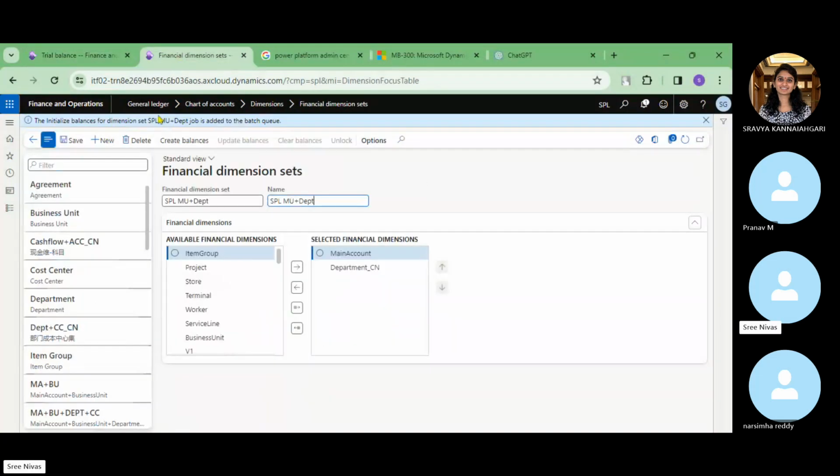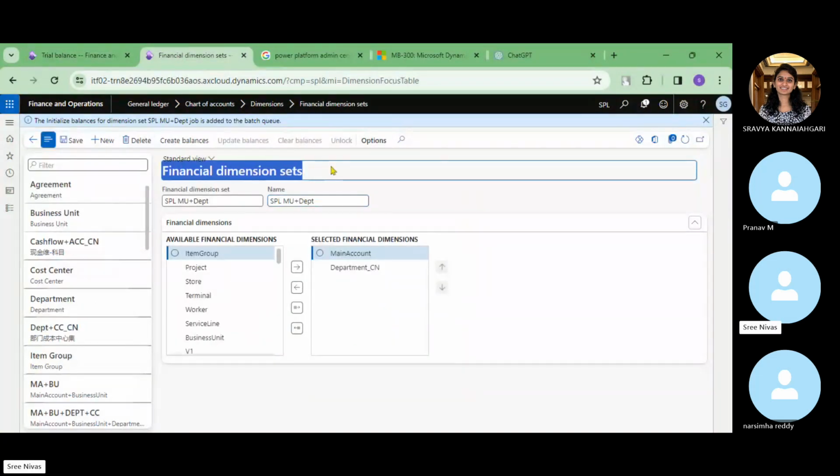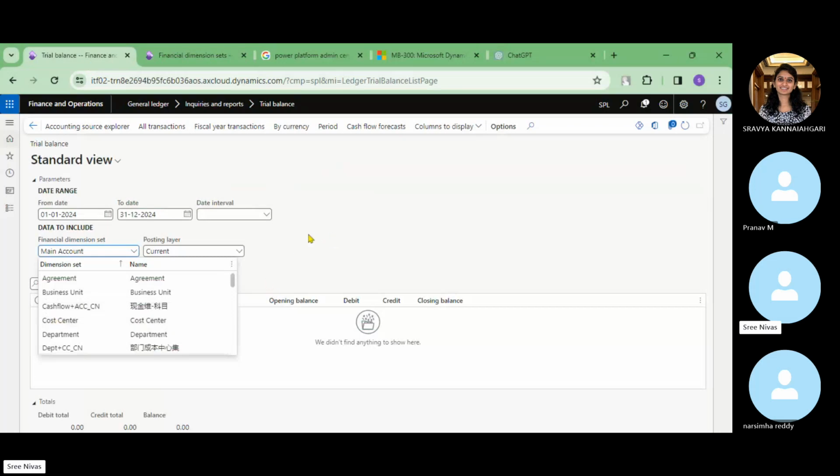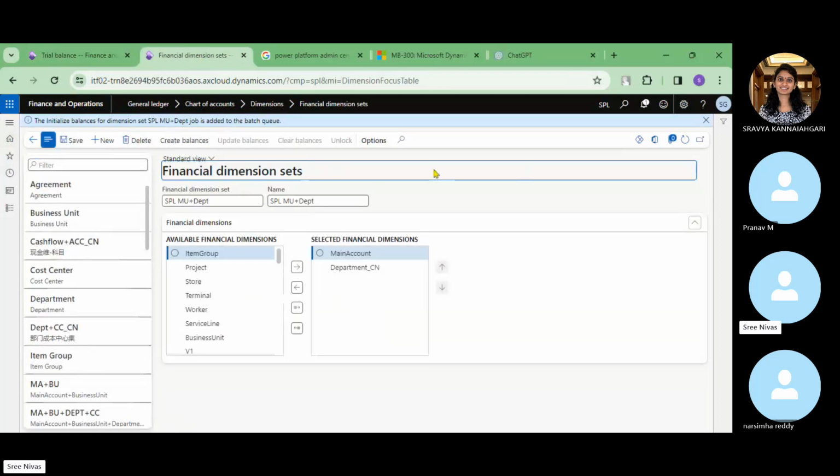So basically these financial dimension sets are created for reporting purposes. Whenever you pull any reports, if you want to know the details of the transactions of a particular combination, like main account plus business unit or main account plus department, then this financial dimension set will help you.